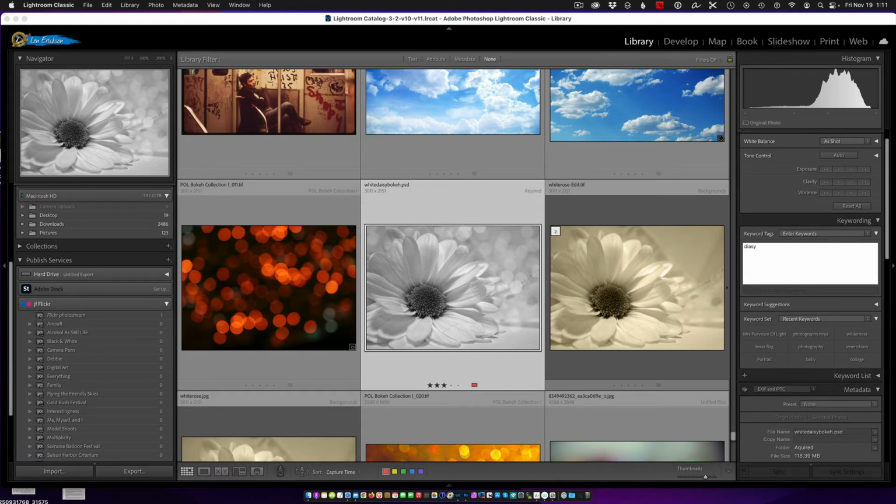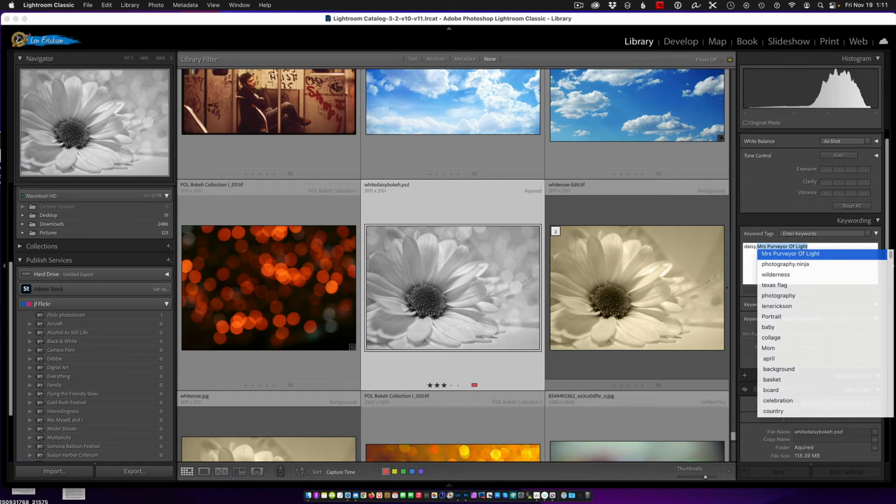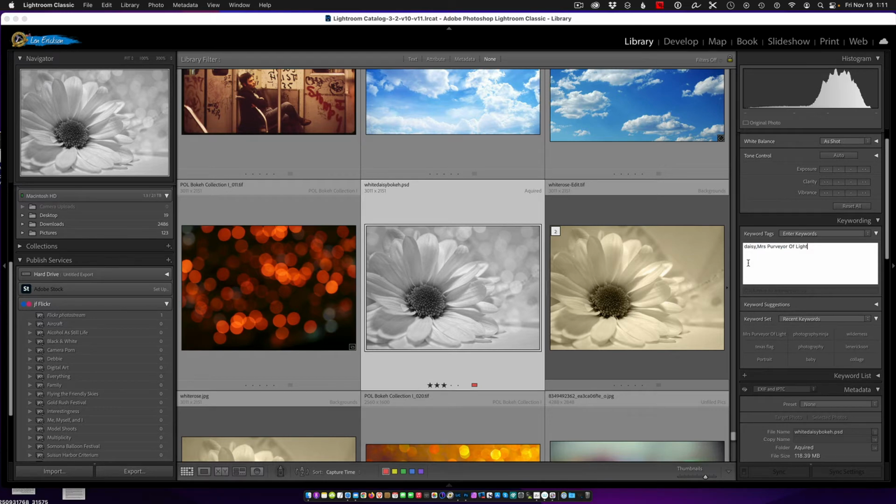Daisy. It would help if I spelled right, huh? Boy. Daisy. And anything else I want to have, I can do. Okay. All my keywords here for now. I'm just going to put those two keywords in. And now we have the symbol here. We know there's keywords assigned to this photo.